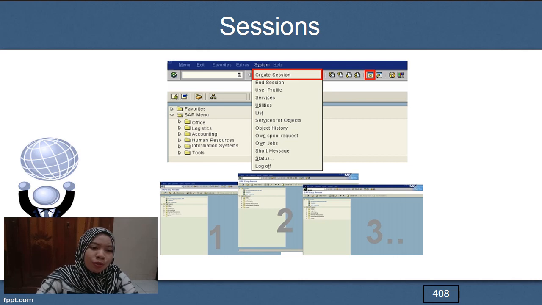The maximum number of sessions or windows that can be opened simultaneously is 6 windows. Adding a new session can be done by clicking create new session. As in the picture above, there is create new session. Using multiple session allows you to open multiple windows on the same computer.